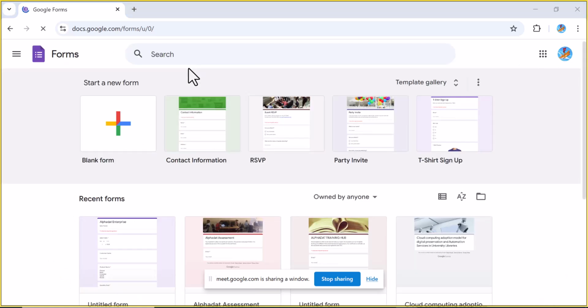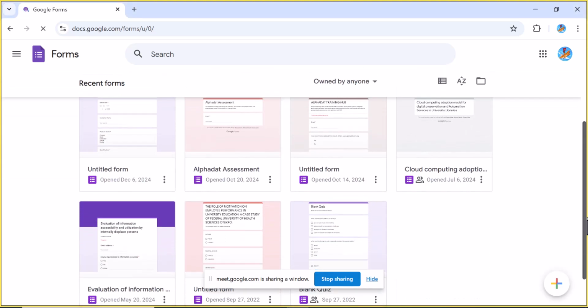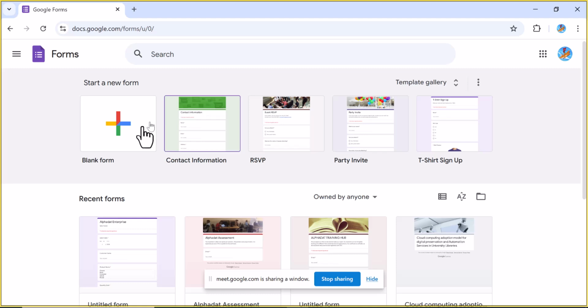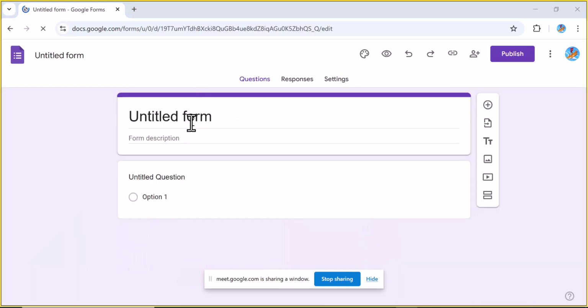Immediately we click on it, it brought us here. Now we have the blank form, the contact information, RSVP, party invite, t-shirt sign up. We have titled forms I worked with previously. So now we'll click on blank form. Click on it and then we'll wait for the response. Okay, so we have it here already. Now we have an untitled form.